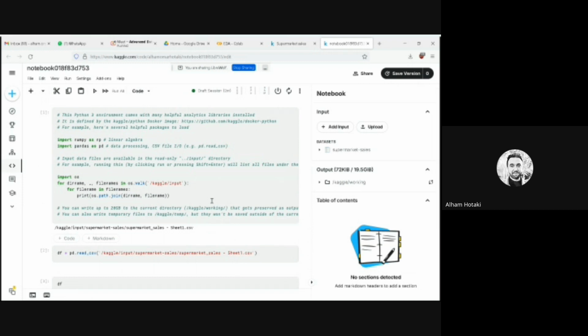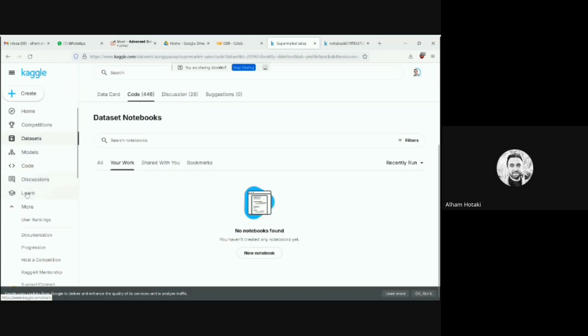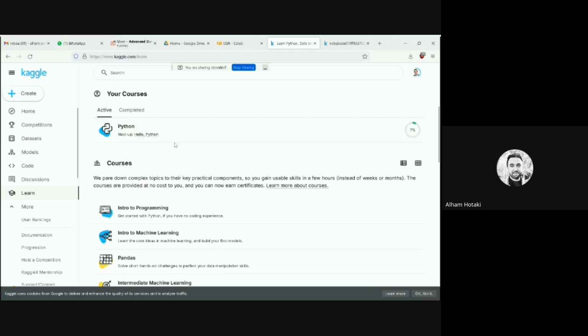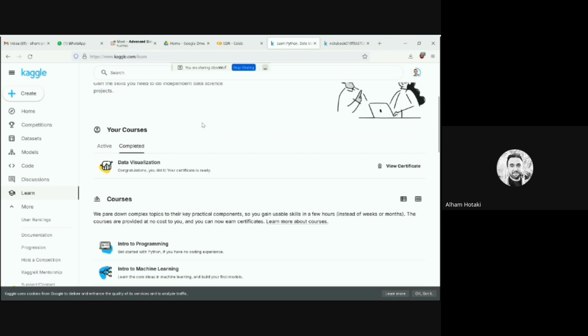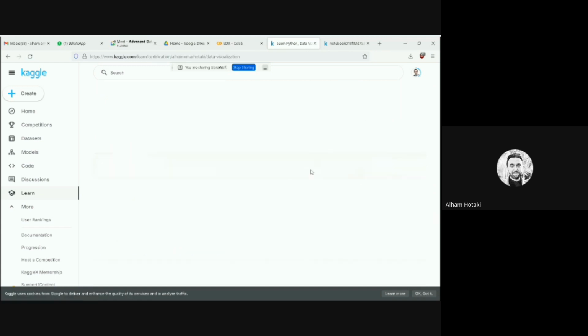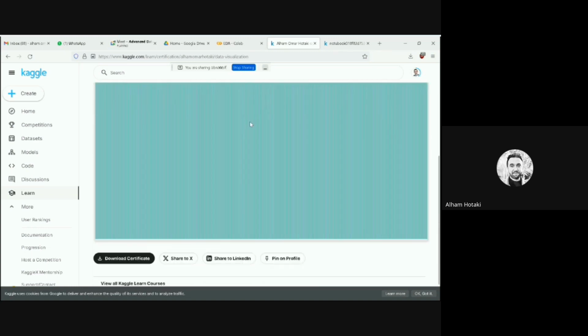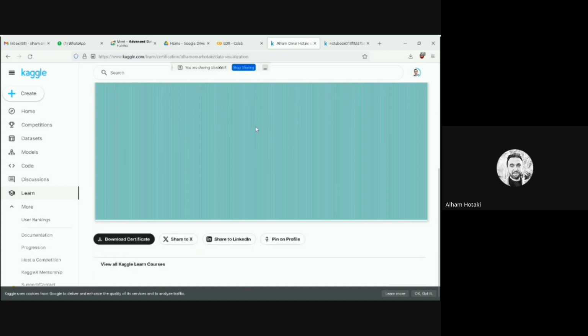My suggestion for you would be that next time we will be doing two things. The first thing next week, there's another thing in Kaggle as well. This is called Learn. You just click Learn. These are all the courses that you can learn and get a free certification. For example, if you complete a visualization course, congratulations, you have completed the data visualization course, then your certificate from Kaggle will be downloaded. And download your certificate.